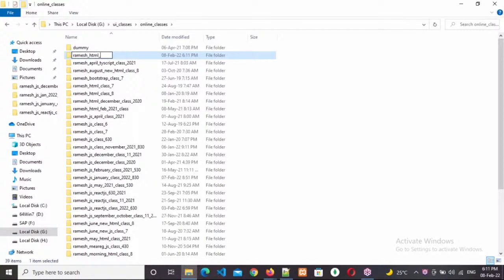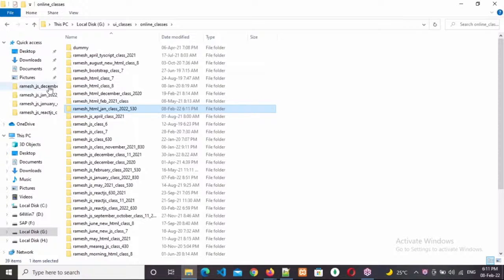HTML underscore Jan, Jan means January, underscore class underscore 2022 underscore 530. That's it. Clear, everybody? Like this, you need to create a folder with your name underscore HTML underscore practice.